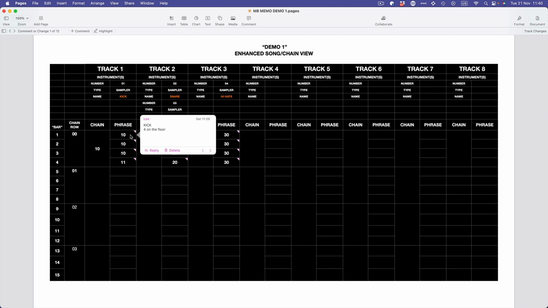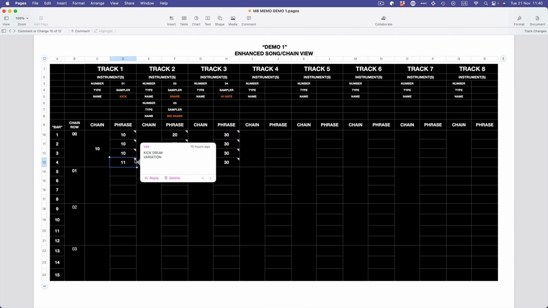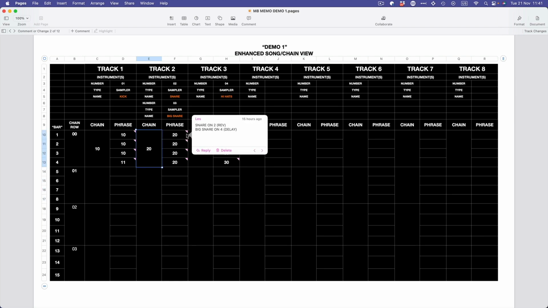Now phrase 11, the 4th phrase in this chain, is different. If I go to it, you'll see that it says kick drum variation, and then to close the comment down, just move away from it, click somewhere else. So in track 2 we've got chain 20, 4 phrase 20s, and if we go to one of them, it's snare on 2 with reverb, big snare on 4 with delay. So beats 2 and 4, different snares, reverb and delay. It's a little reminder to me what's in those phrases.